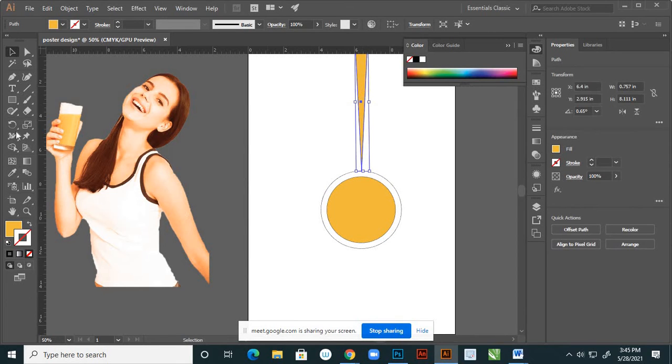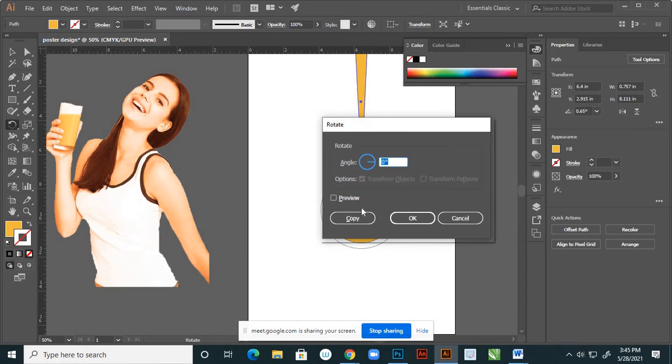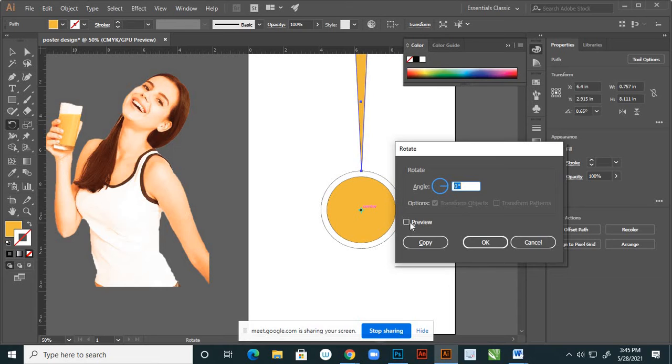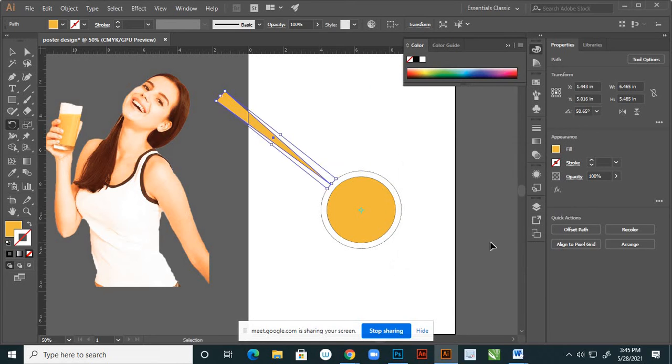Select this one, and here we have the rotation tool from the tools, right? After selecting that rotation tool, there is a center point. That center point, by pressing Alt, you drag to this center, right? Yes, keep it here. After keeping it here, turn on the preview and give some value here. Suppose I'm giving 50, right? And say OK. Control Z, Control Z.